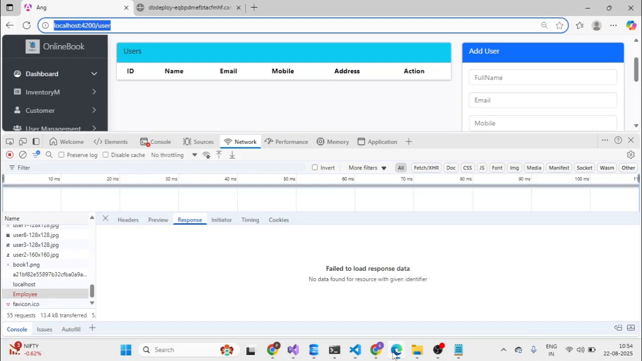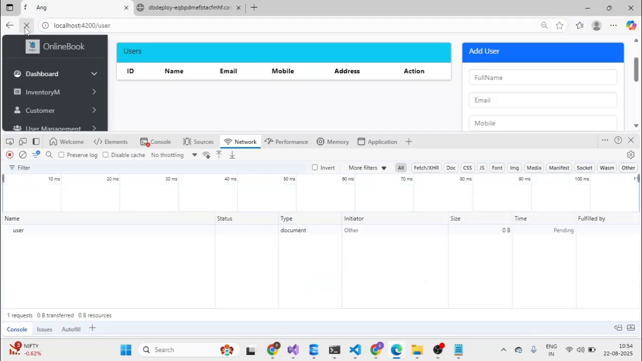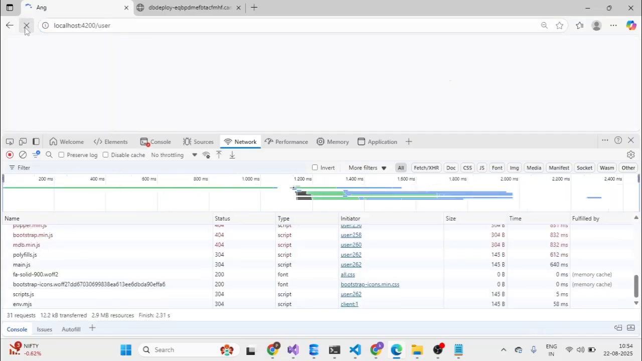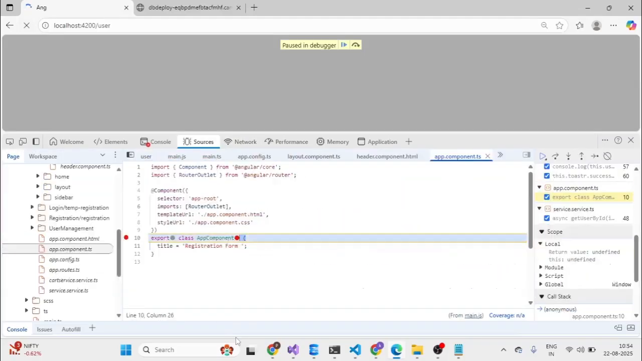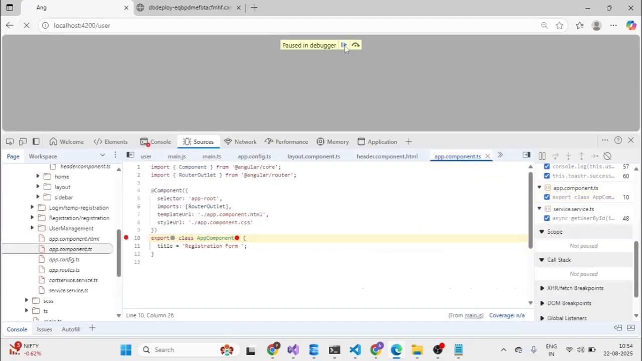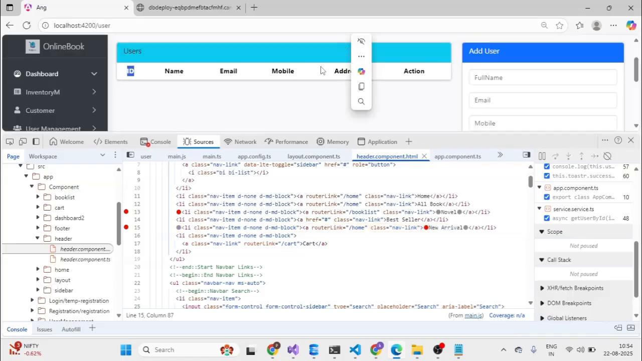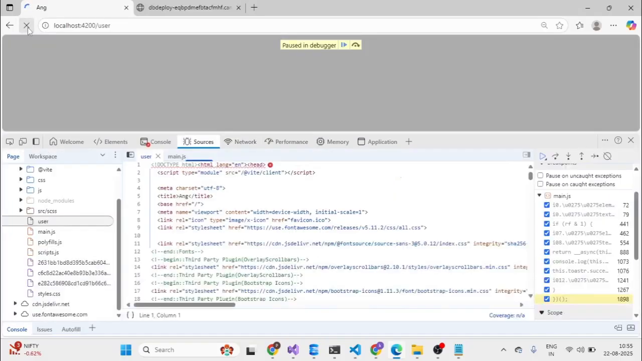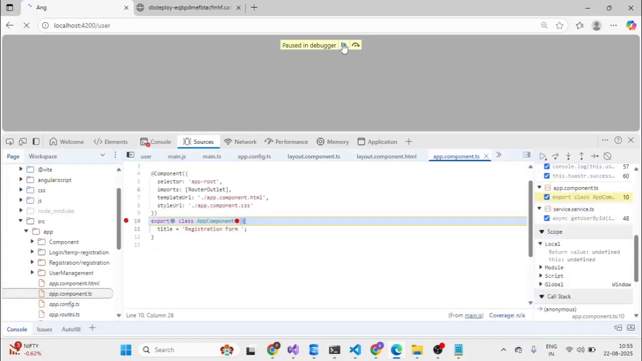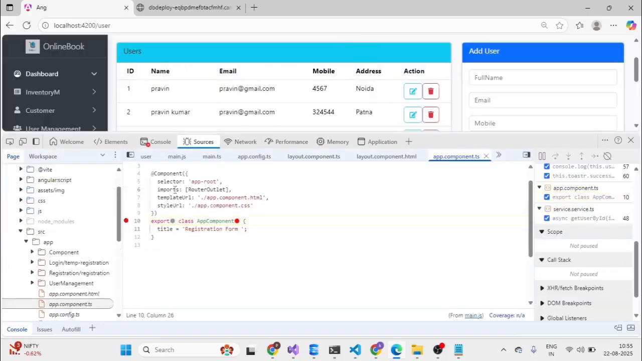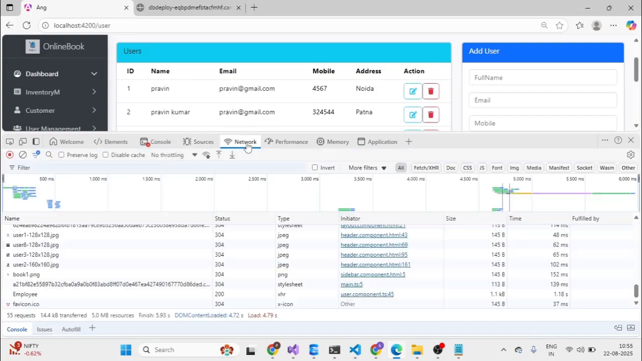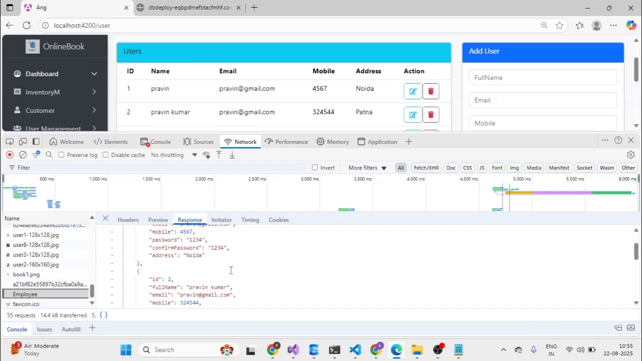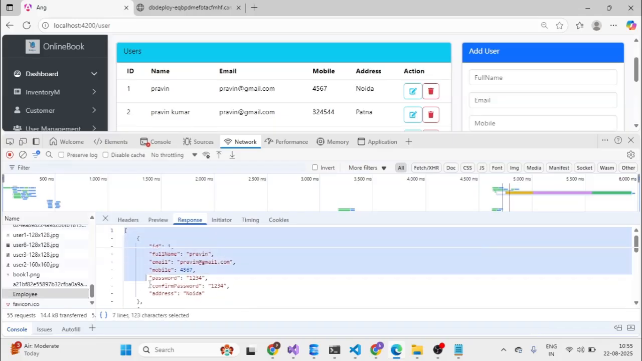Now I'm going to refresh, and in the network tab we can see the employee request. In the response we are getting data from the database.